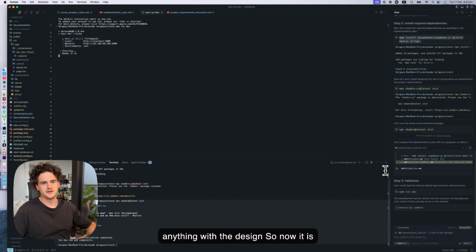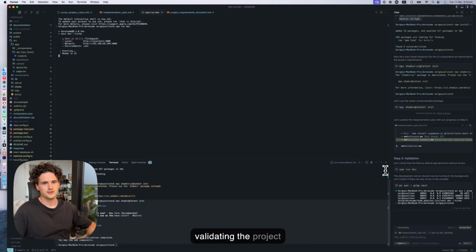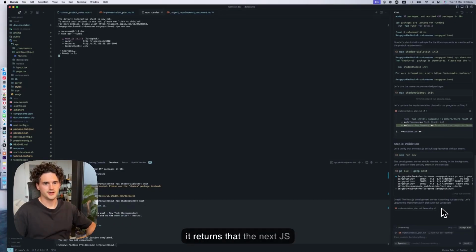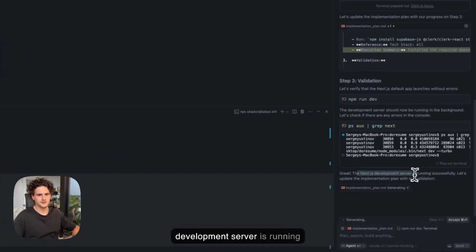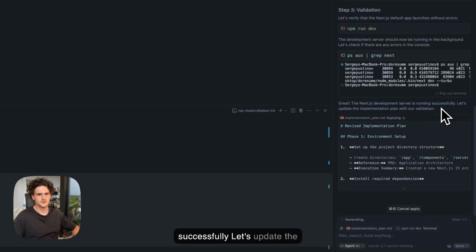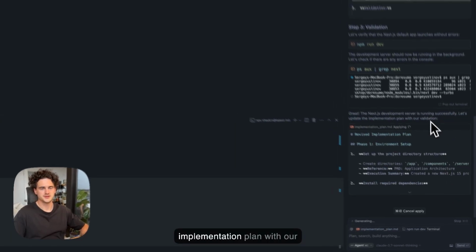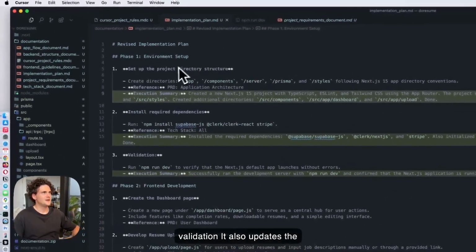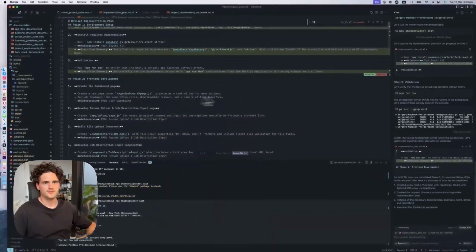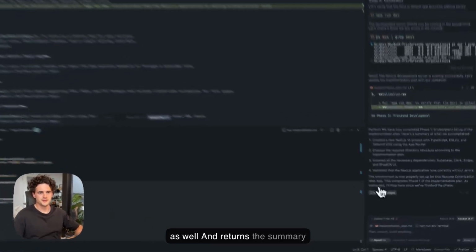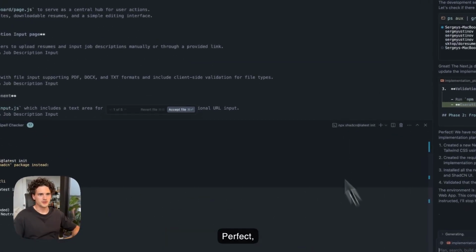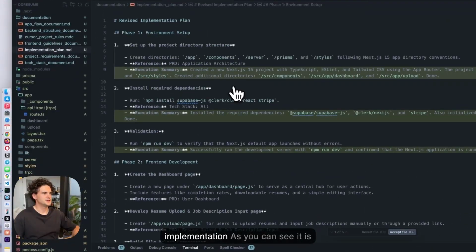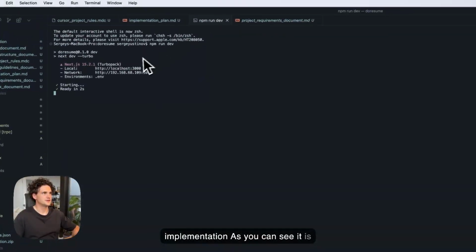So now it is validating the project. And it returns that the Next.js development server is running successfully. Let's update the implementation plan with our validation. It also updates the implementation plan and returns the summary. That's good. Perfect. It completed the first phase of the implementation. As you can see, it is quite successful.